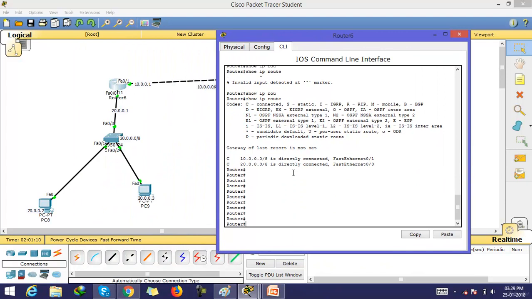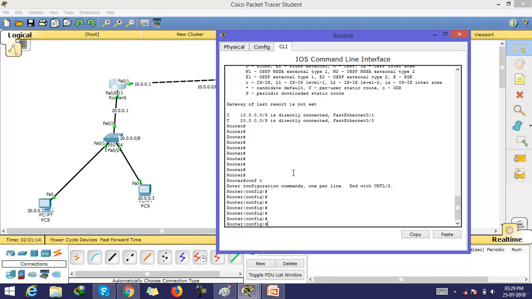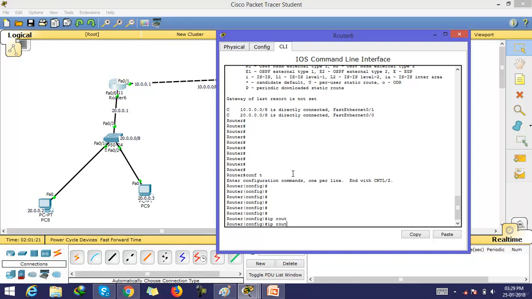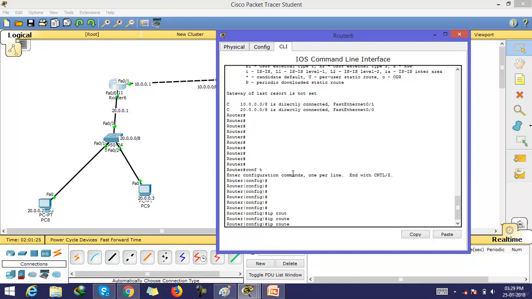For static routing, go to configuration mode, that is configure T. Now the command for applying a static route is IP route, then the destination address, and the destination address is 30.0.0.0. This is the network ID, not the IP address. So here you need to mention the network ID. Then the subnet mask.